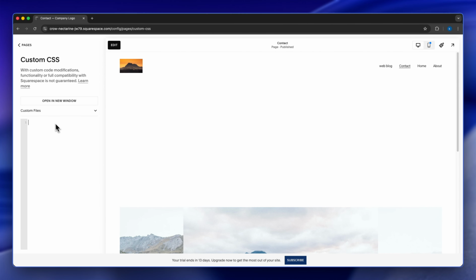Now in custom CSS, under custom files, what we want to do is put in a class that's going to style the div that we put in the block in a section in the contacts page, the div that we gave this class to, and that's a vertical line. So that's how to add a vertical line on Squarespace.